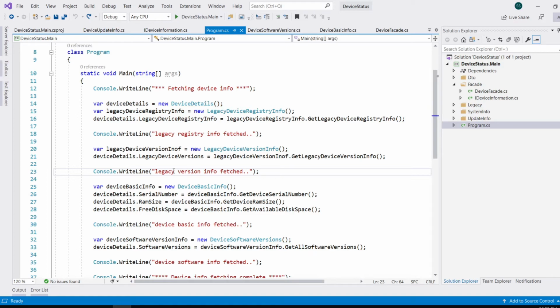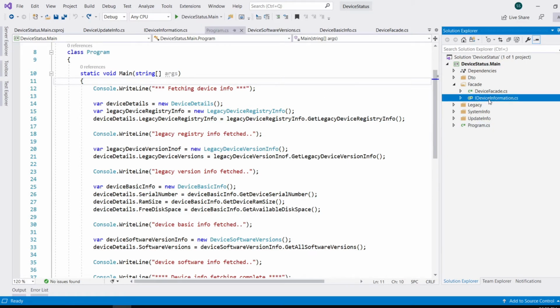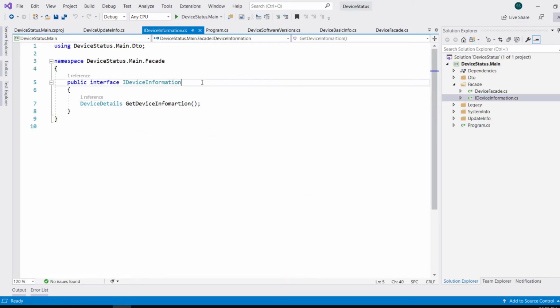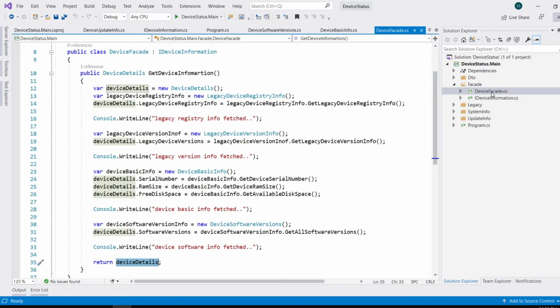Actually, I have already done the code changes for this, and we'll just show it to you directly. To handle this scenario, I have created one interface. This is IDeviceInformation. It has only one method declaration, that is GetDeviceInformation, and this particular interface is implemented by this DeviceFacade class.